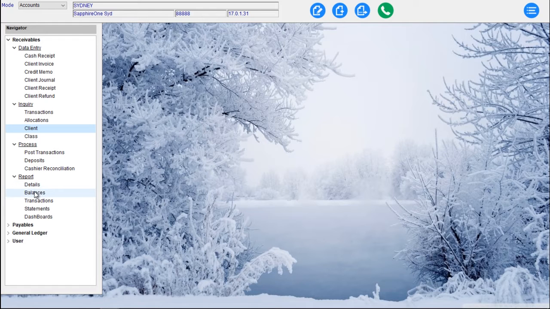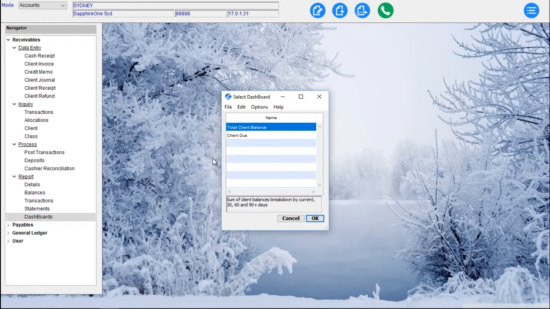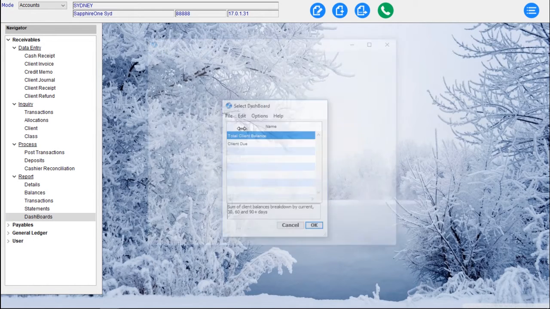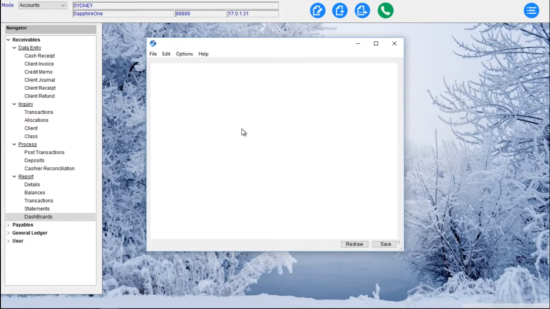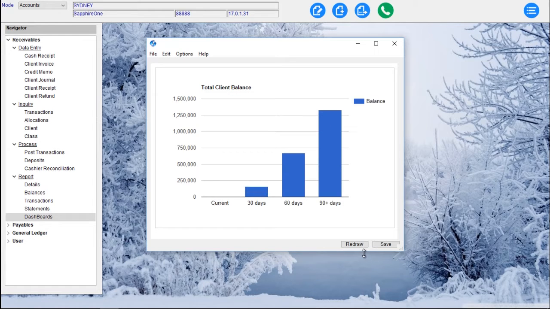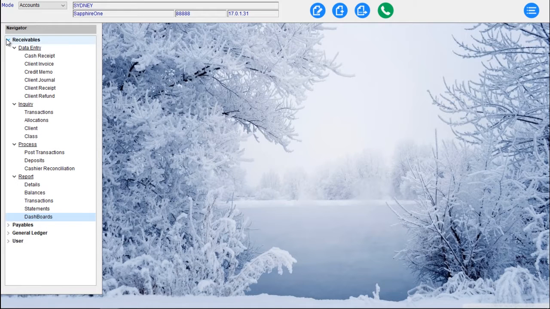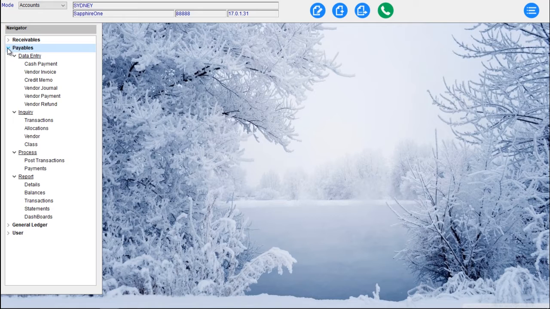We have details, balances, transactions, statements, and dashboards. And the dashboards will present us with a series of dashboards. We've set some samples up, but as a user you can go and create all your own dashboards. So you can create as many dashboards as you like within the SapphireOne application. And that's our receivables drop down, and then we go across here to our payables, a mirror image of what we just saw in the receivables menu.